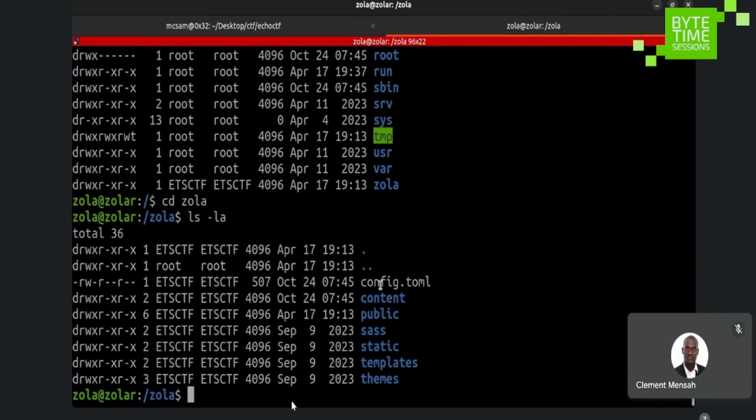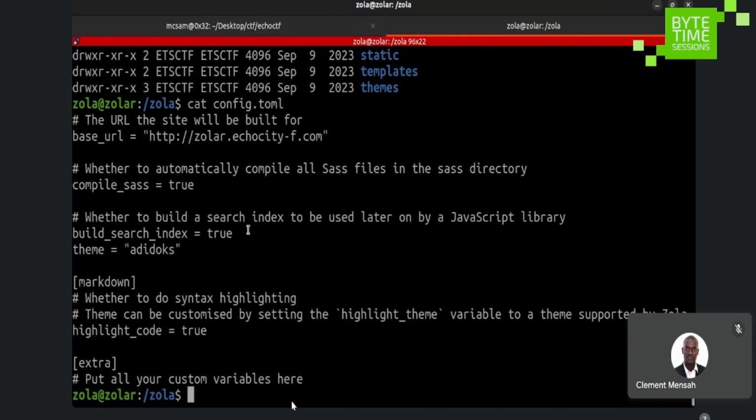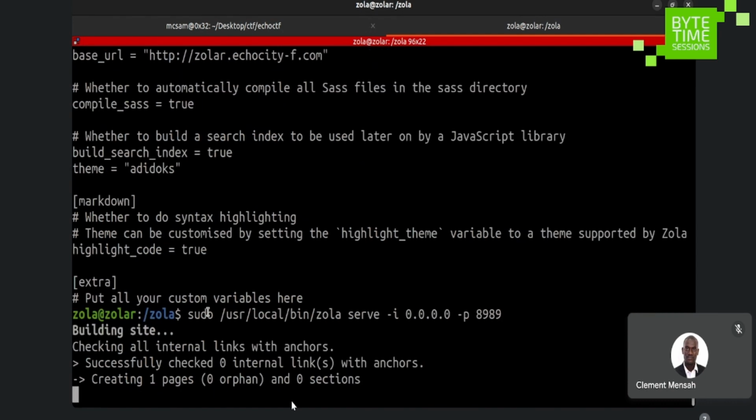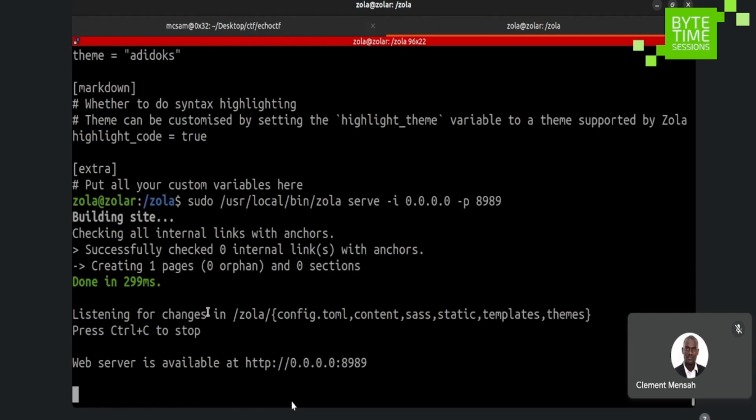I'm going to cat it and see what it contains. This is basically a config file for Zola, so we can use this one. I'm going to run the command over here, and it's going to locate that config file and use it to serve our application on 8989. Okay, so our web application is up and running.